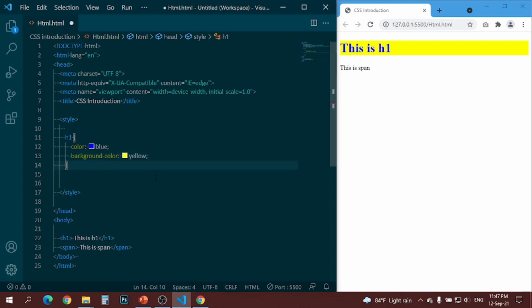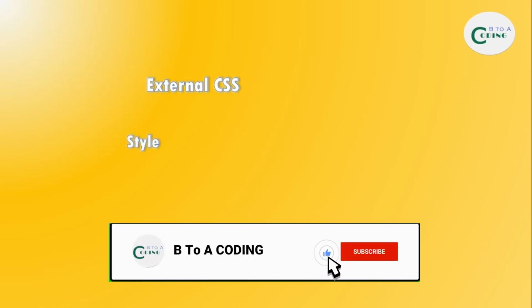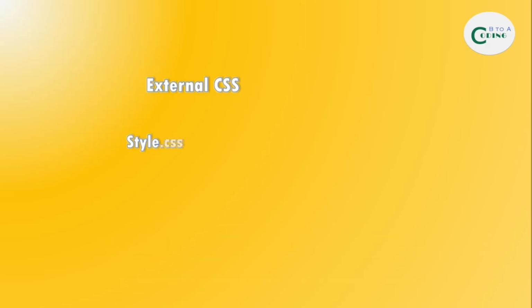Alright, now let's go for the third way. The third way, which is called external CSS, is pretty much different from what we learned before. We need to create a new file. Maybe we can name it style or whatever you want, and save it with the extension .css. And within that file you can implement all the properties that you want to design.